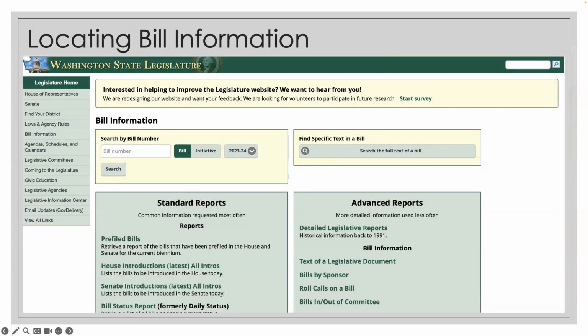And this will take you to this page where you will be able to identify or look up and search for bills. Now, on the right-hand side of the screen near the top, about two-fifths of the way down, you can look up specific text in a bill. Perhaps you don't know the bill number, but you might know the title or what it is regarding, so you can search for specific words or a specific bit of text that might be included in that bill.